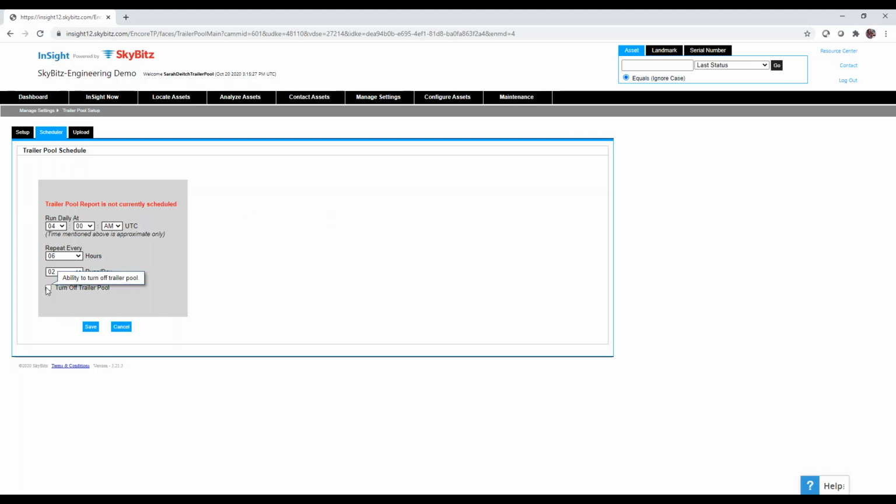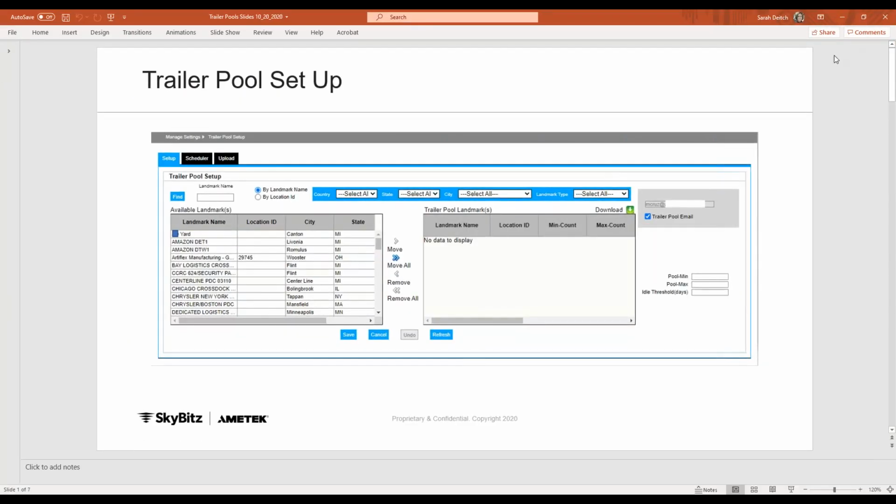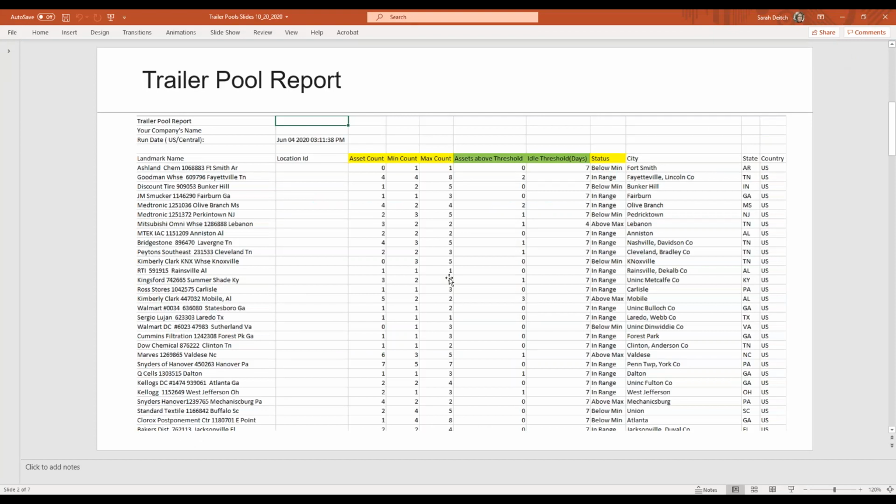And I can turn it off. And I would hit save at this point. All right, so I'm going to show the report that we would see. Let me open this up. So the trailer pool report, this is what you would receive.